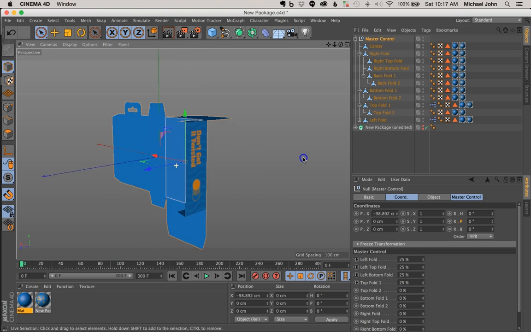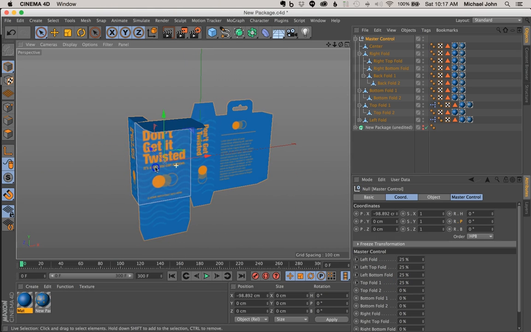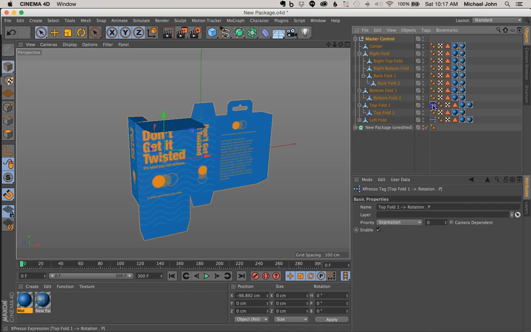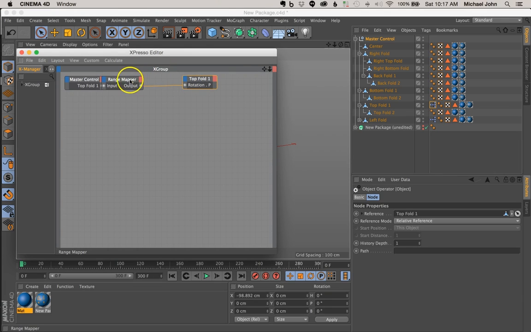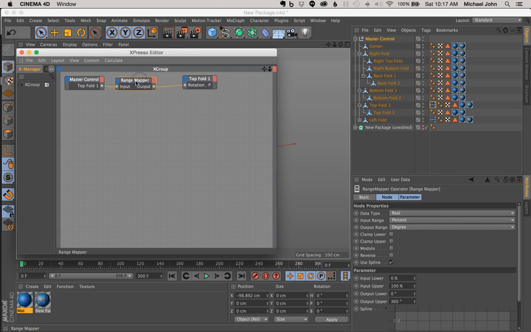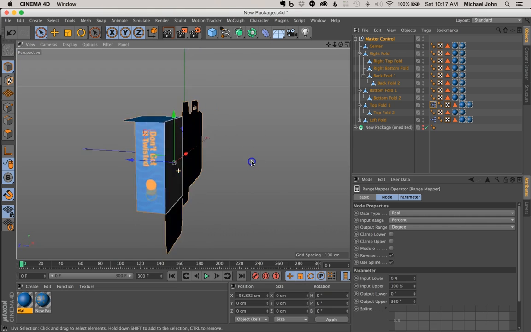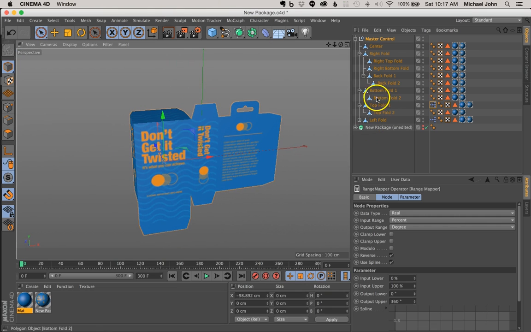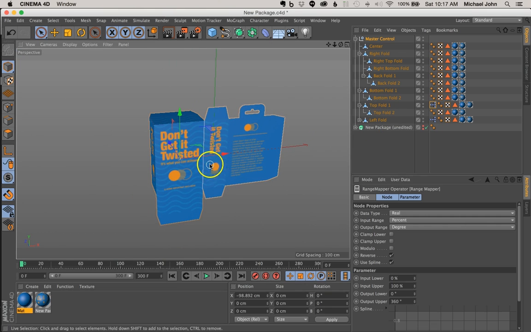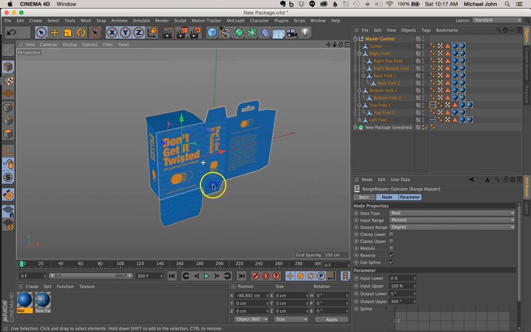And again, this one is rotating in the wrong direction if you care about all of the value points going in a positive value. So let's adjust that by double clicking on the Expresso tag assigned to the top fold one. So just double click that. And with our range mapper selected, we'll just click reverse and we can close out. And there we go. So as you can see, our package is coming together nicely.